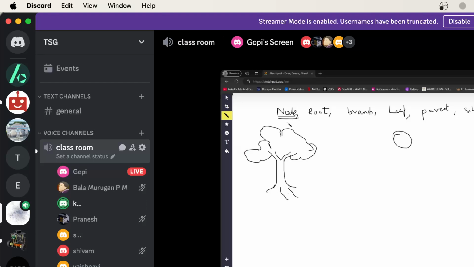Okay, why is the root at the top? Why can't the root be at the bottom? Usually, trees have the root at the bottom, right? That's a good question. Does anybody want to answer?